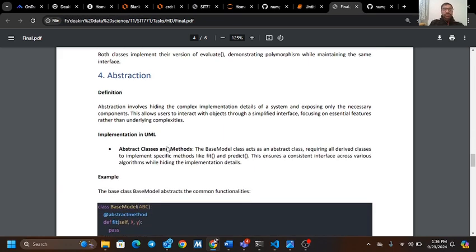And the last principle is abstraction. Abstraction involves hiding the complex implementation details of the system, right? What do you mean by hiding the complex implementation? See, when you are making any program or software, the client or the customer is not considerate about the implementation of the code. He just cares about the product, right? He doesn't want to see the code. He wants to see the product. So abstraction is all about hiding the complex implementation of the code.